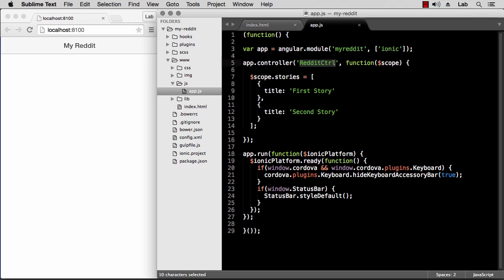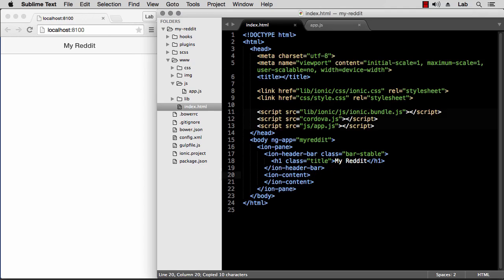First of all, we need to declare this new controller by using the ng-controller directive. And since we have a single controller, I'll add this to the body tag, so we can use our new controller everywhere inside the body tag. Now that we've defined our new controller, we can access the variables we defined on its scope, like the stories variable.